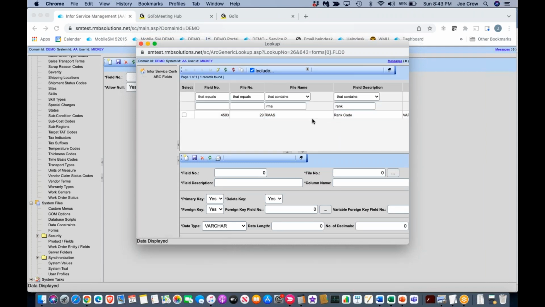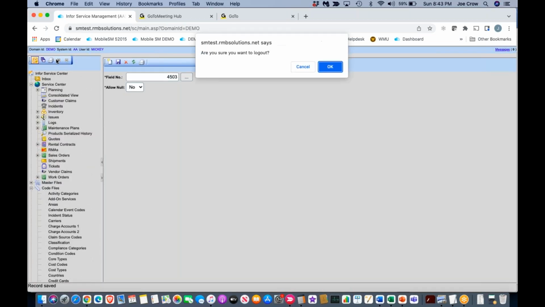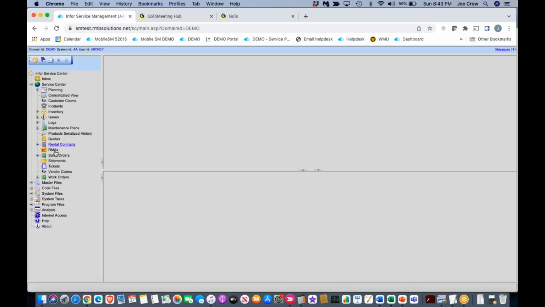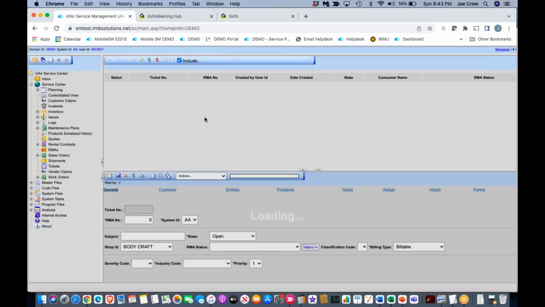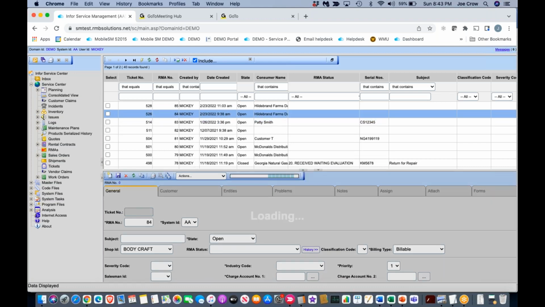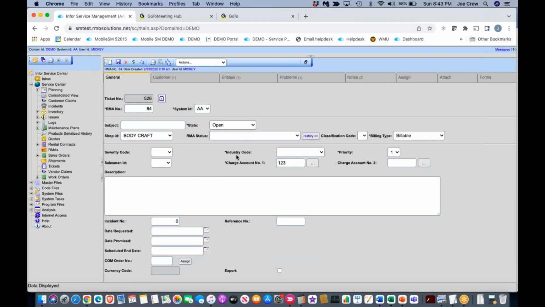Might be in a rank. There we go, rank code RMAs. Hopefully this is the right one. Let's see if it is. And we're not going to allow it to be null. And we're going to click the save button. I have to log off and log back on. Then hopefully, if I did this right, when we go to the RMAs, that's now a required field. I'm going to come to 84, and you can see my industry code is now required.